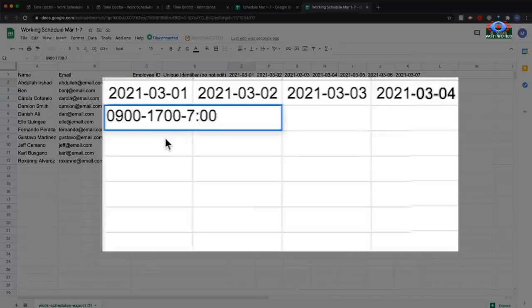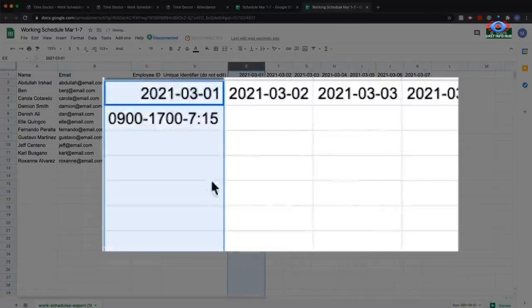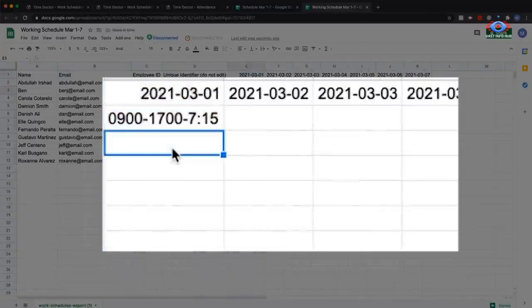Or, if you expected them to work a minimum of 7 hours and 15 minutes, you would type 7:15. You may also have shifts that overlap from one day to another. If you enter a value that goes from a time, say 1 p.m. or 1300, to an earlier time, 9 a.m. or 0900, Time Doctor will assume that you are scheduling from 1 p.m. to 9 a.m. the following day.